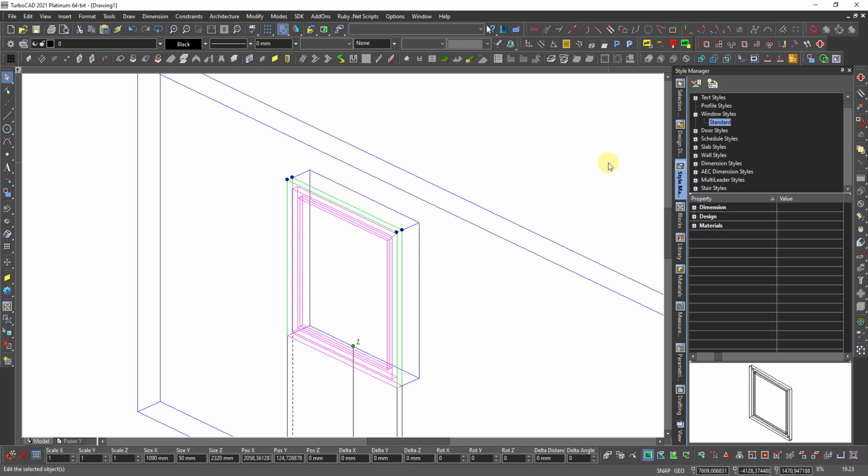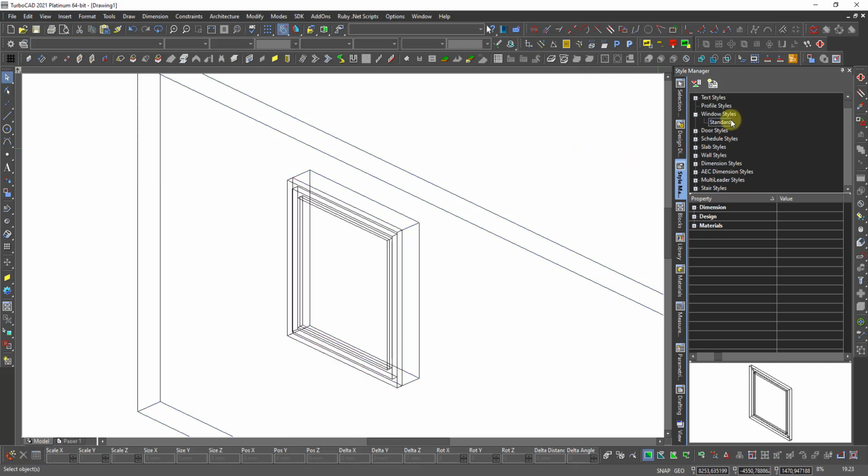We can change it, give it a new name first maybe. I take this one, make a copy and call it Win Base. Do I do that? No. Base window.